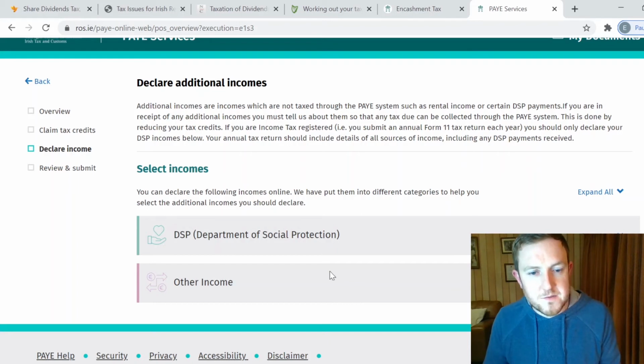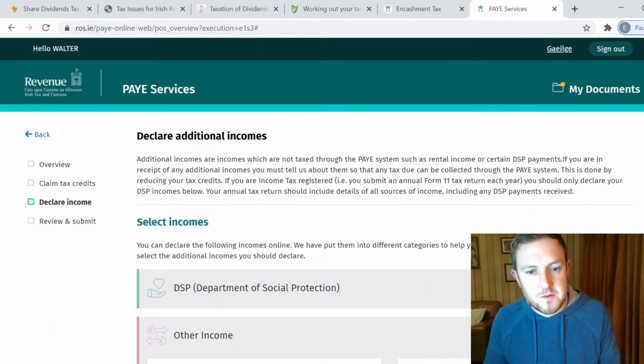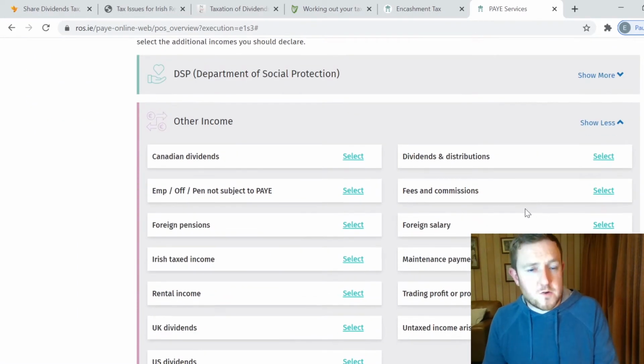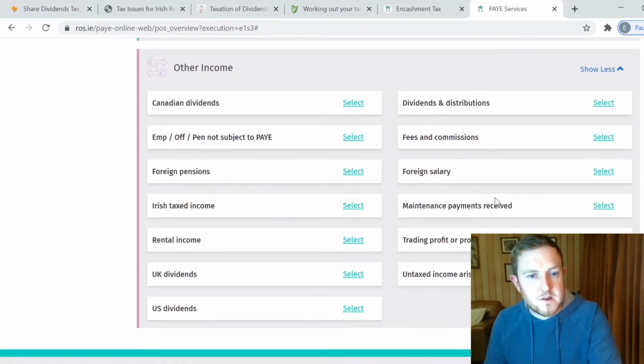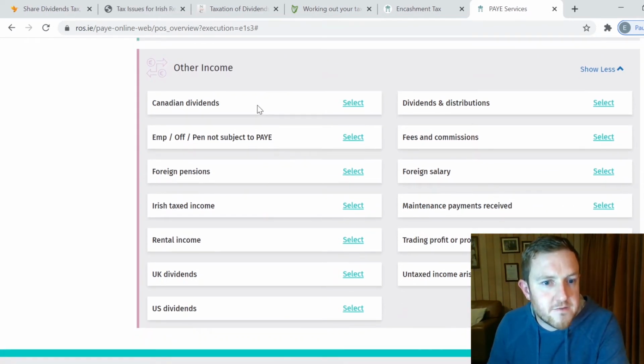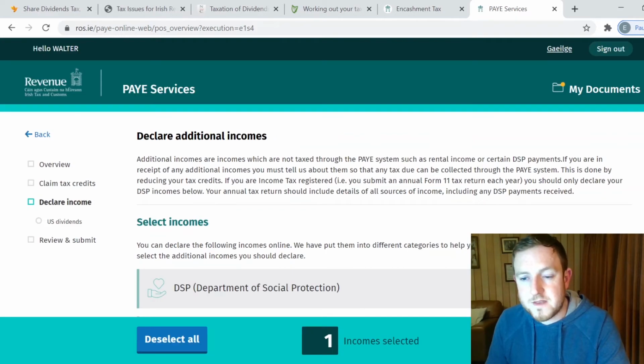So then you come down to this other income section, and there's a little drop down menu you select here. As you can see, there is a lot of different types here. There's a section here for Canadian dividends, one here for UK dividends, US dividends, and then dividends and distributions. So the first one we're looking at here is US dividends. So I'll select this one here. Once that loads, then you hit next.